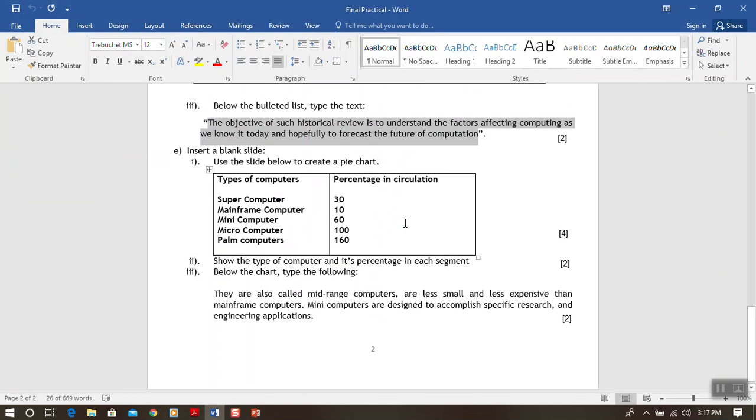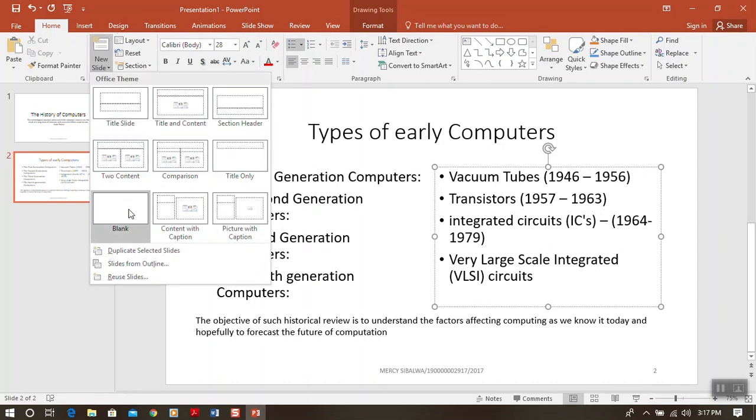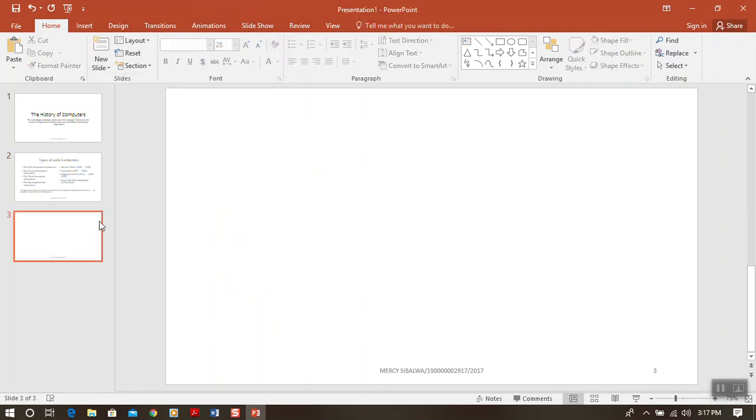The other part where we had a lot of issues in class was insert a blank slide. To insert a blank slide, use the slide below to create the pie chart. We are going to use this to create a pie chart. So let's insert the blank slide. Under the home tab, insert. To insert new, I'll select the blank slide, and I have the third slide now there.